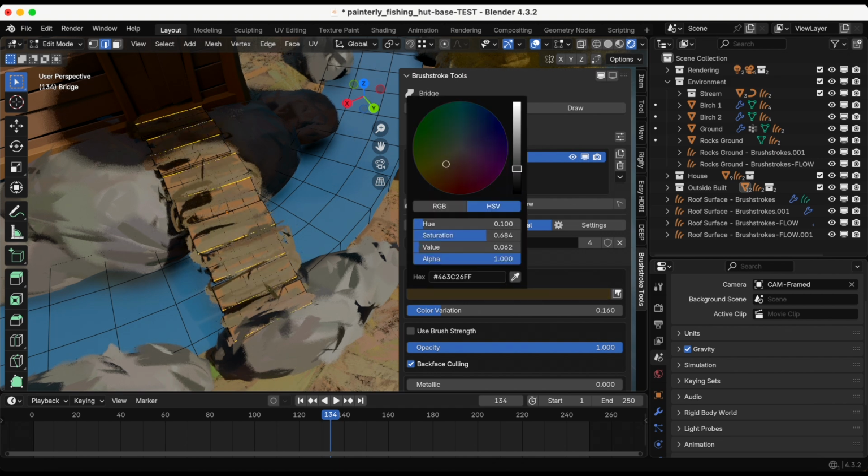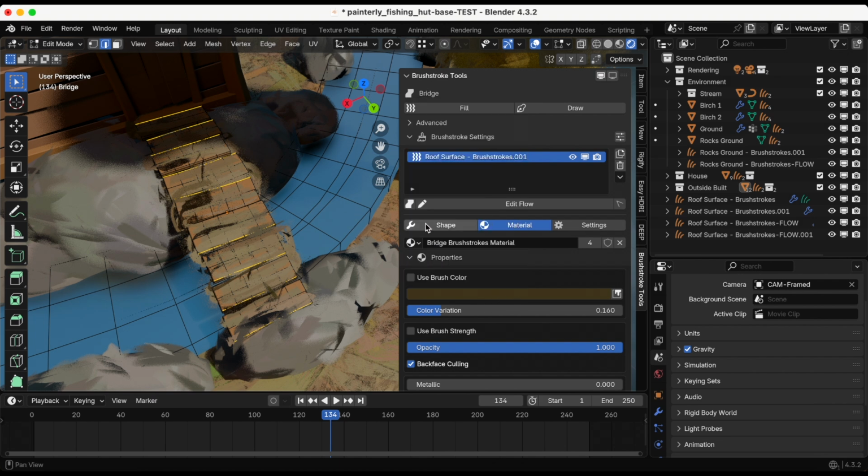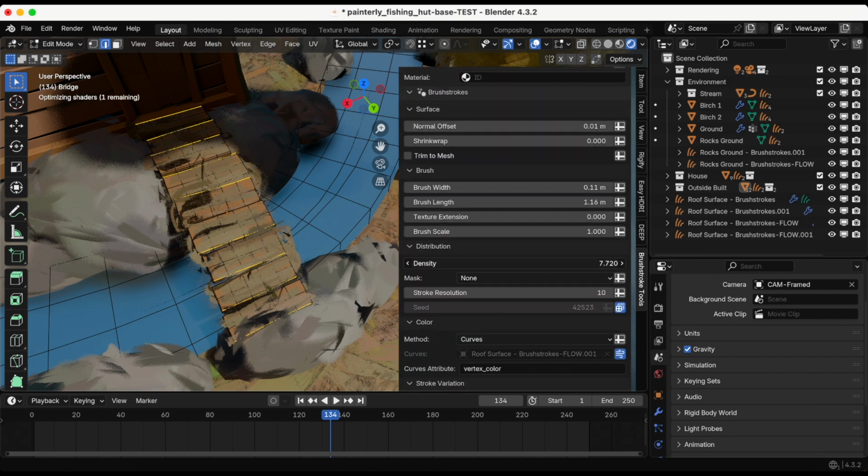And now I'm just gonna go in and play with it. I like how it's in one direction, but I don't like the way it looks.